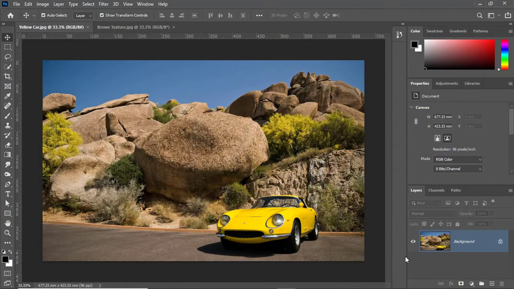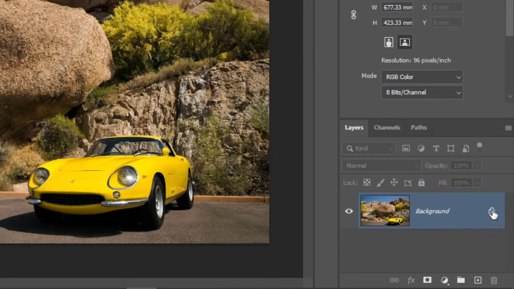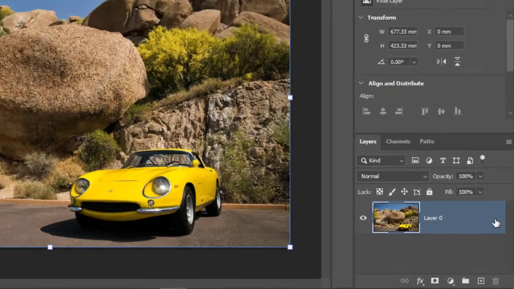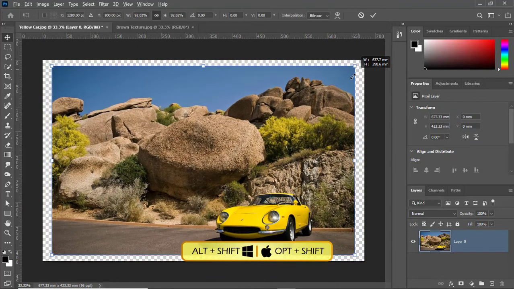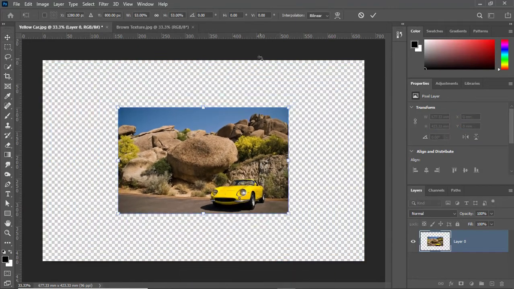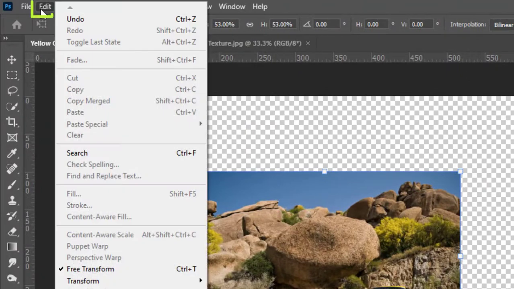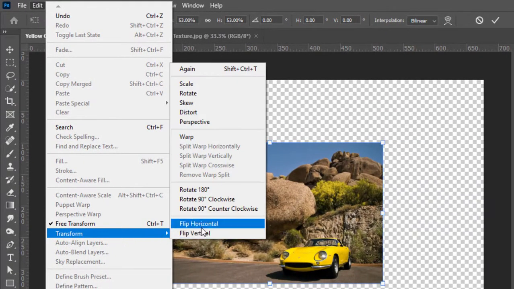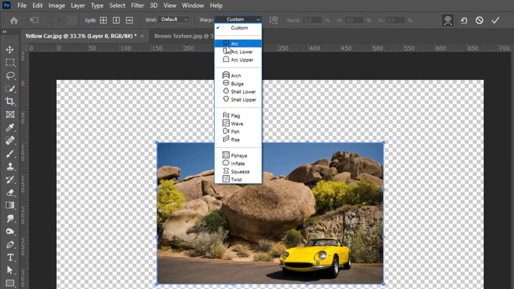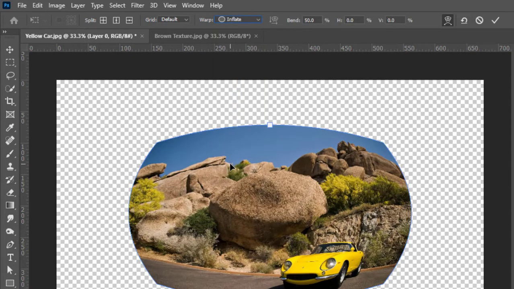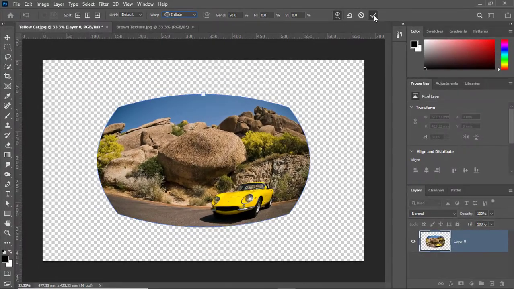I have already imported an image in Photoshop and right now the background layer is selected. Let me unlock the layer by clicking on the lock sign and resize the image by pressing the Alt plus Shift key. And then I'll go to the menu bar and click on the Edit menu and then select Transform and click on Warp. And here there are some presets. I'll simply select an inflate preset or any of them which I want and press OK.